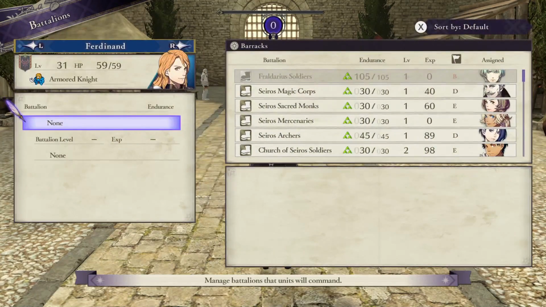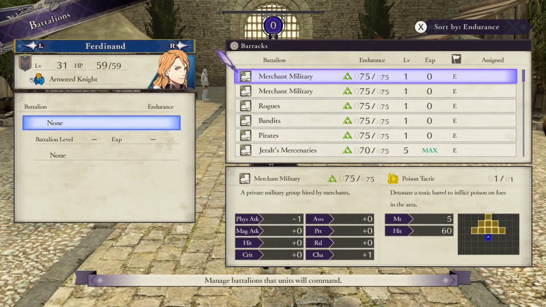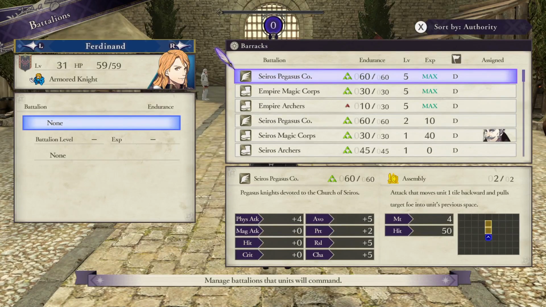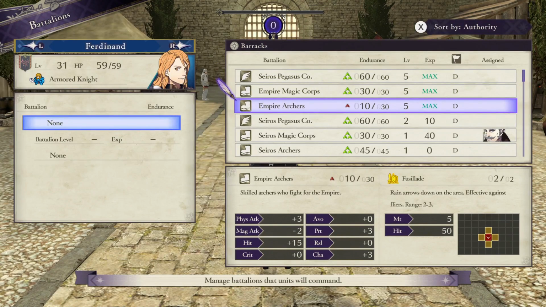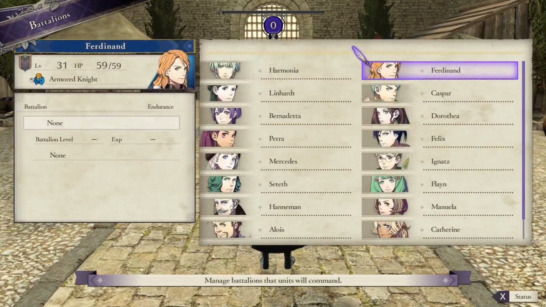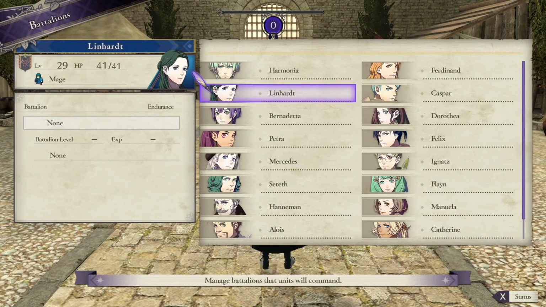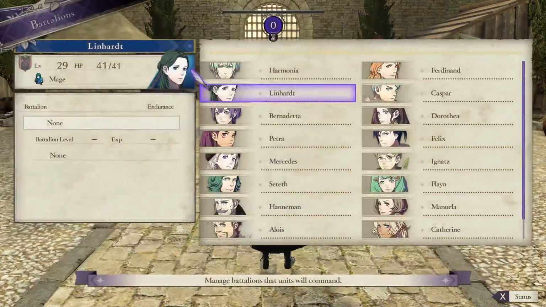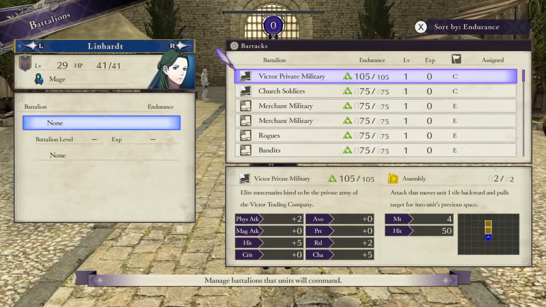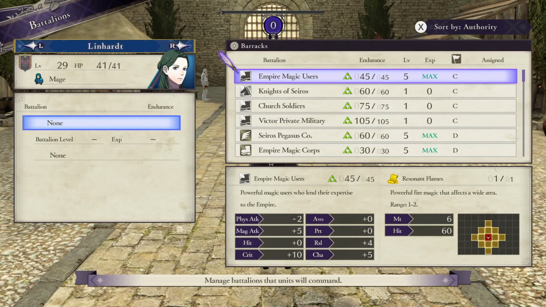Ferdinand, what would you like here? Sort by authority. Yeah, he can only put on something that's D anyway. So I mean, yeah, not magic attack. Hold on, let's do you later, Ferdinand. So your authority is at C. So what can you put on here?